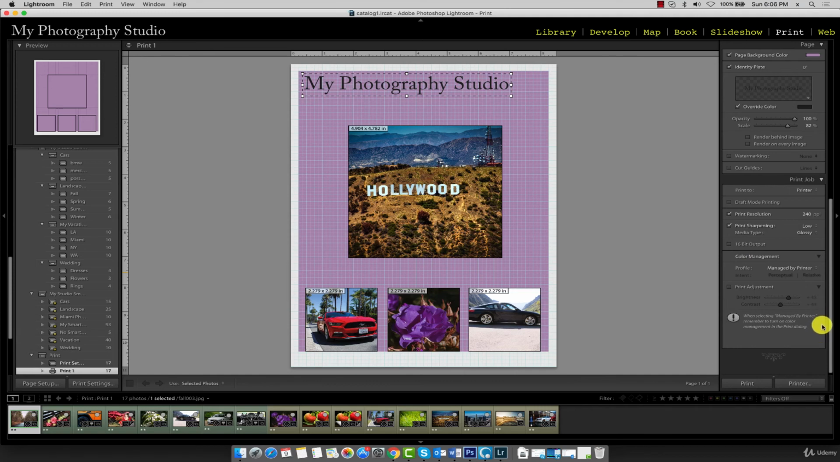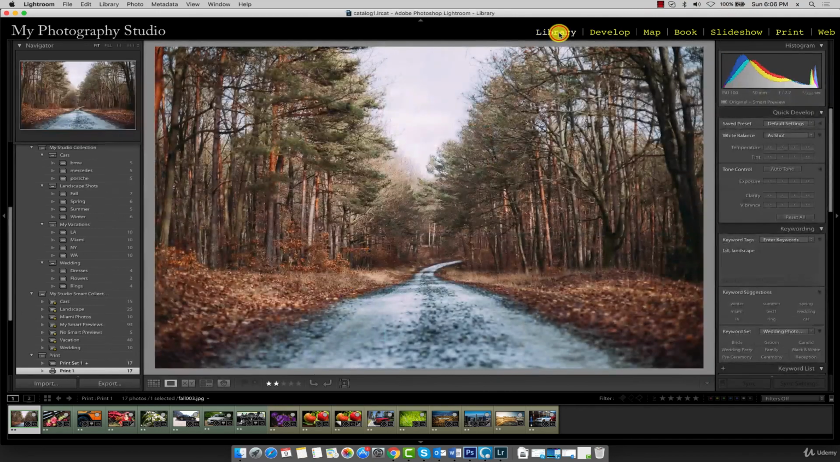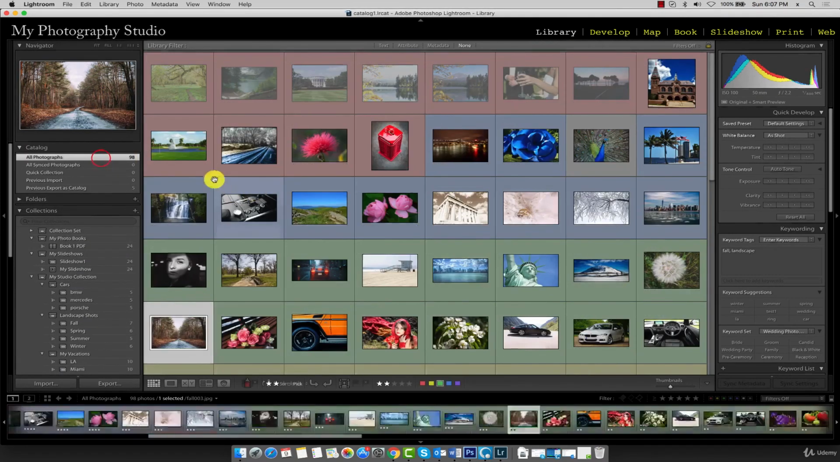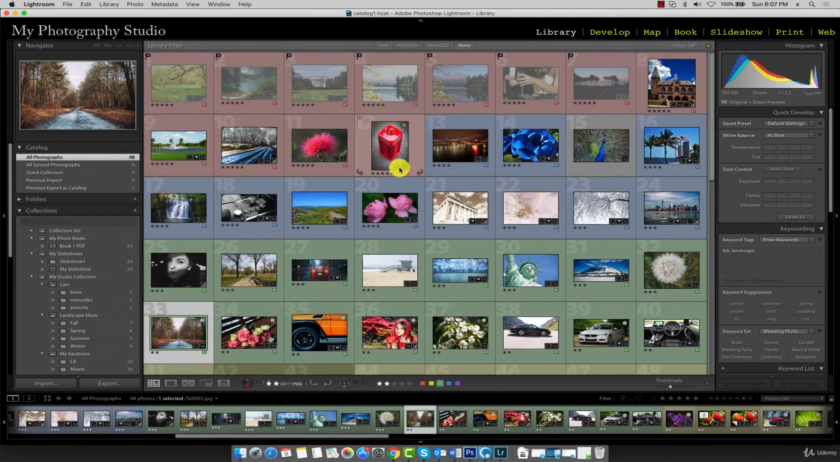With the print module complete, let's head back to our library before we head into the web module. So just go ahead and click all photographs so we can see all our images again, and we'll see you in the next section.